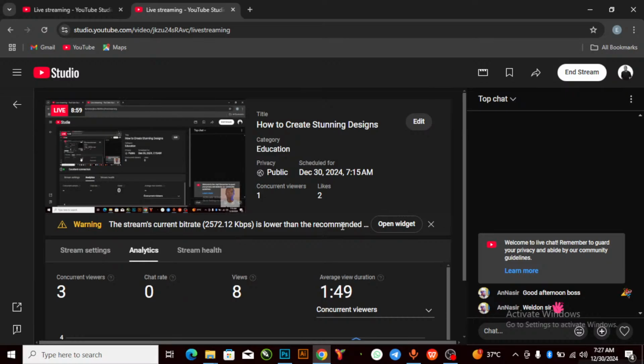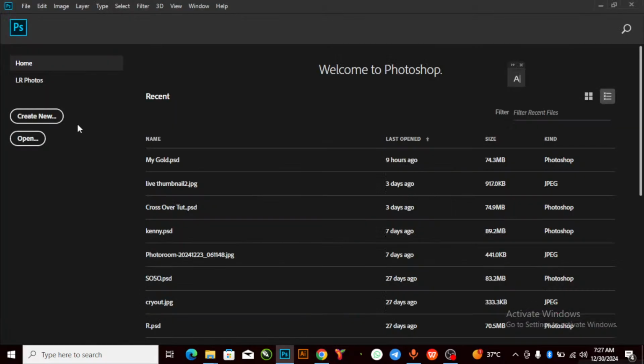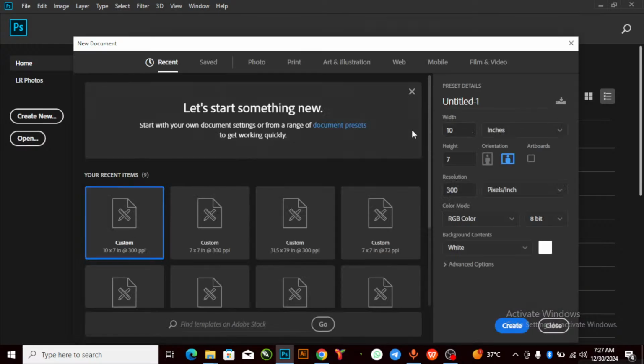So without wasting much of your time, my Photoshop is already open. Whenever I launch Photoshop, this is exactly how it's going to look. The first thing we need to do is create a new document, and to do that, we just need to click on create new. As I earlier said, we'll be creating a food banner. A dialog box is going to appear where we set our parameters. I'll be titling this banner.